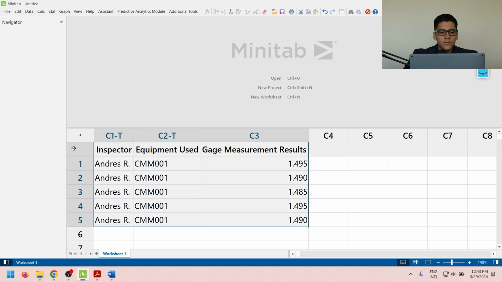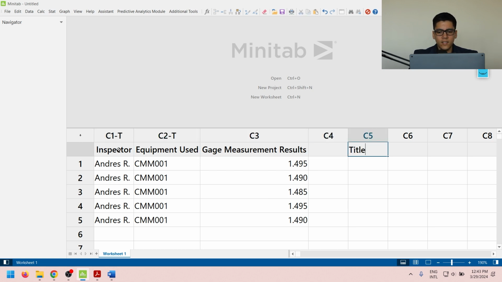Now, when I copy and paste my information, the first row is always blank. It has no number. This row is known as the title row. I can type in any title name here. For example, I can say title Andres. It has no impact on the data below it. It is simply for recording purposes.